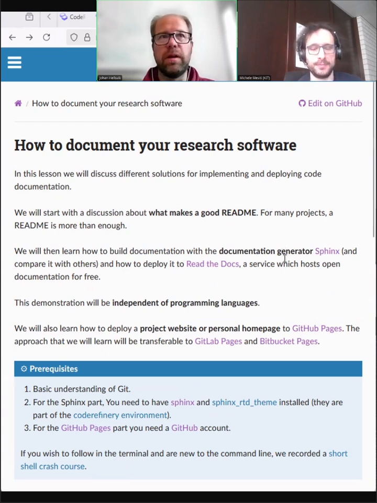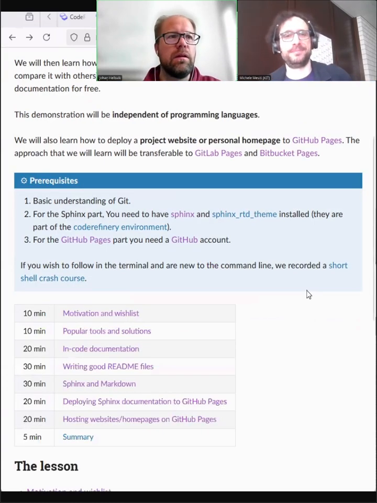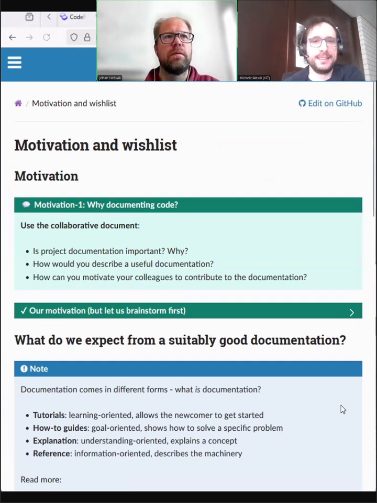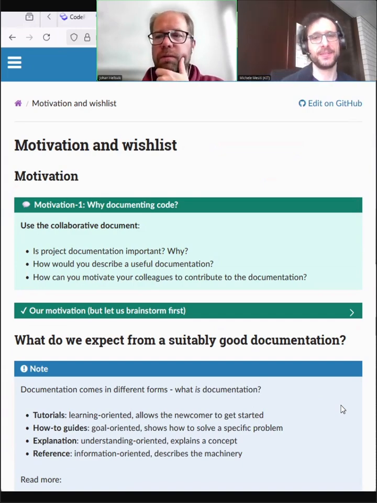We will learn about a documentation generator, Sphinx, which is often combined with an online service, Read the Docs. And towards the end, we will talk about how to get documentation up online on a service like, for instance, GitHub Pages. It's quite a lot of things to go through. Yeah, there are a few things, but I think we have time to cover things here.